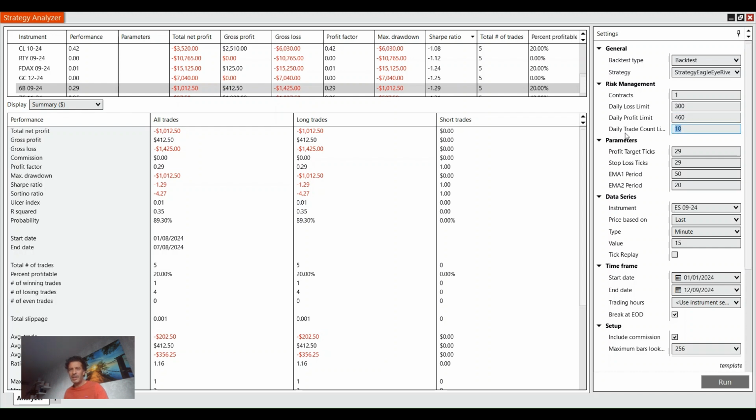And this is the daily trade count limit. So how many trades do I want to take per day? I'm going to just put in 5. You can change it later or adapt how many trades you want to take per day. My profit target is 29 and my stop loss is 29. And I'm using the EMA, a fast one and a slow one, 50 and 20. Those I'll just leave as they are.